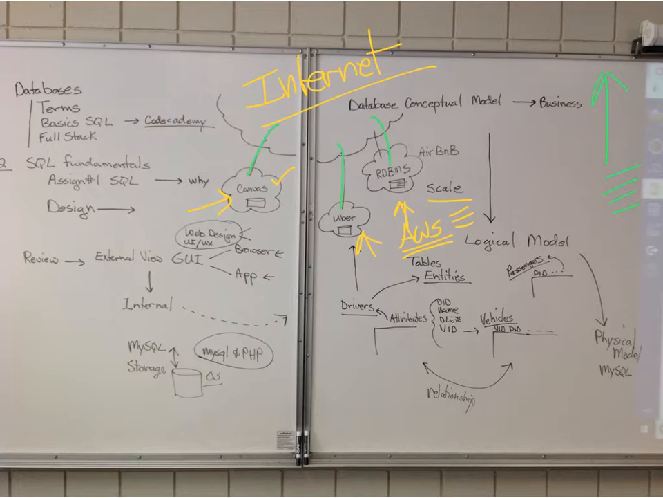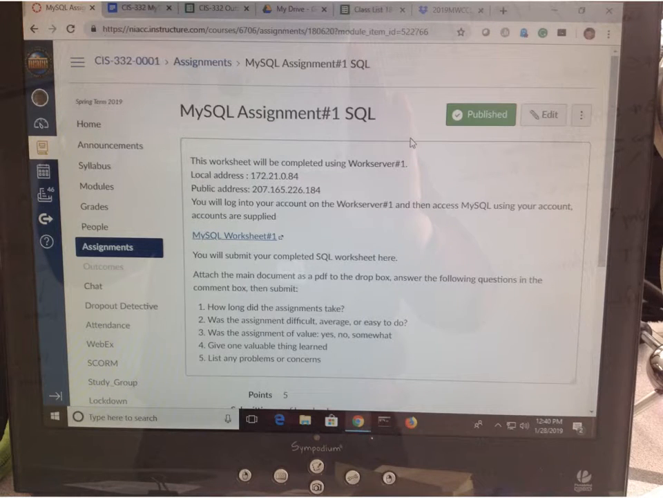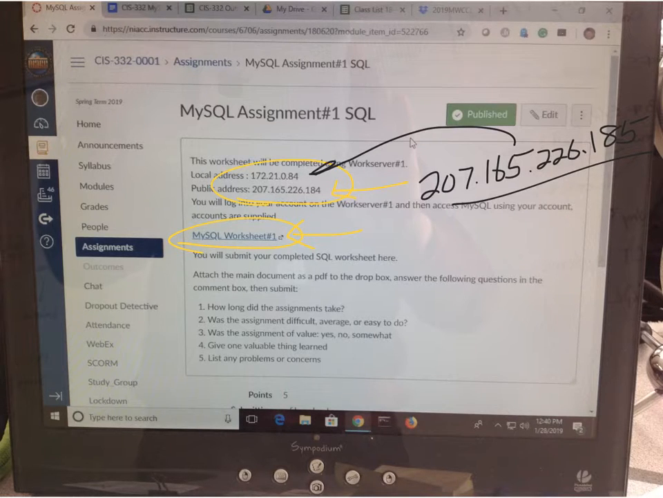Okay. I got a couple more. We've got this assignment 1. So you need to get started on this. It's doing some SQL. Now notice it's on, I'll look in to see why that public address doesn't work, but it's on work server 1. So you might have to access that through 207, 165, 226, 185, and then SSH into this one.